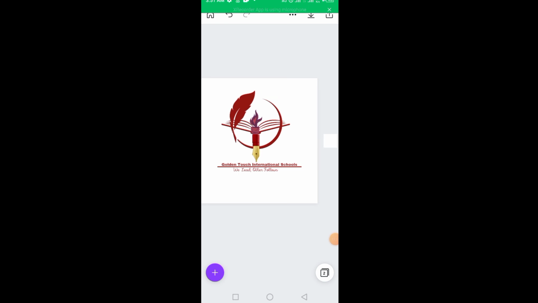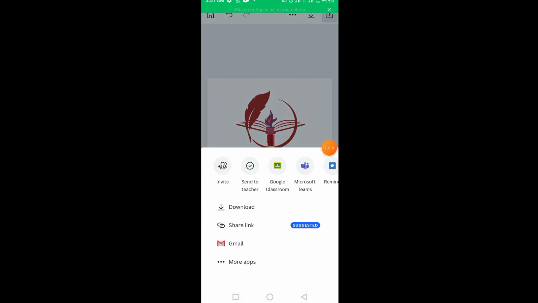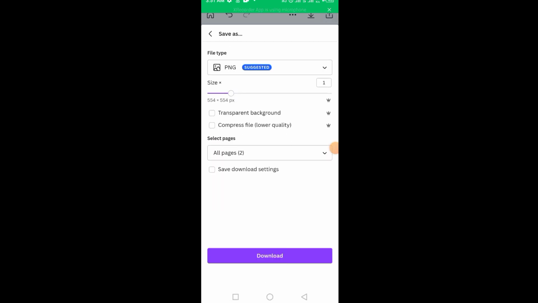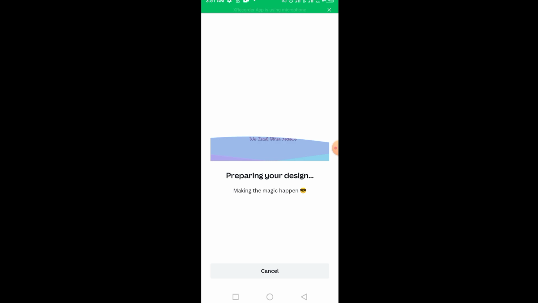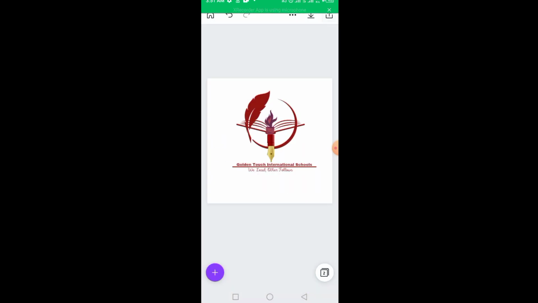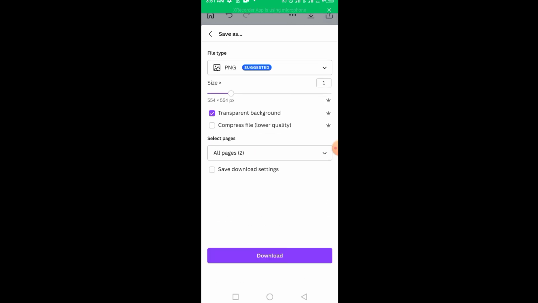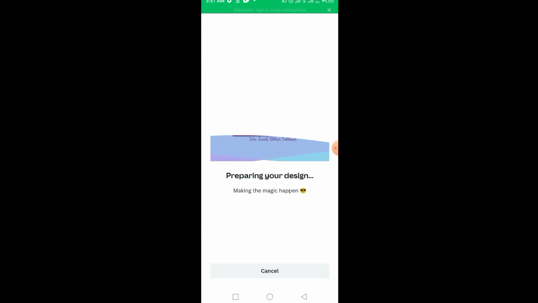So I'm going to go back here again now. I'm going to download it again for the second time, and then click on download. Click on download again, and then wait, that was wrong. Let's do that again. Click on download, click on transparent background, click on download. Very good, that is it. Okay, so when this is done, we can now go and mock it up.